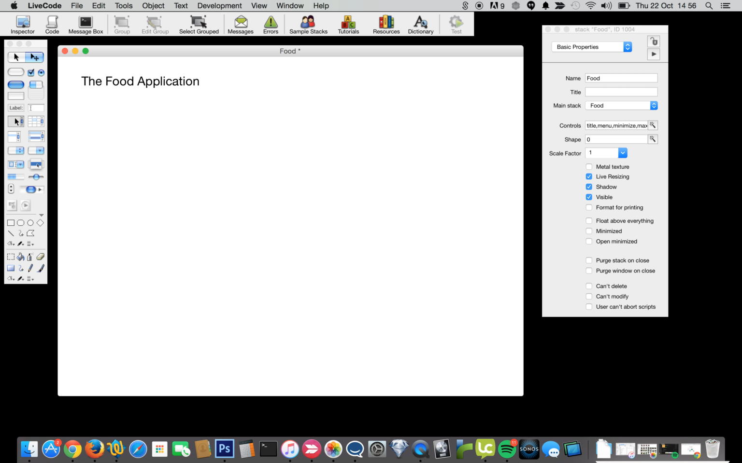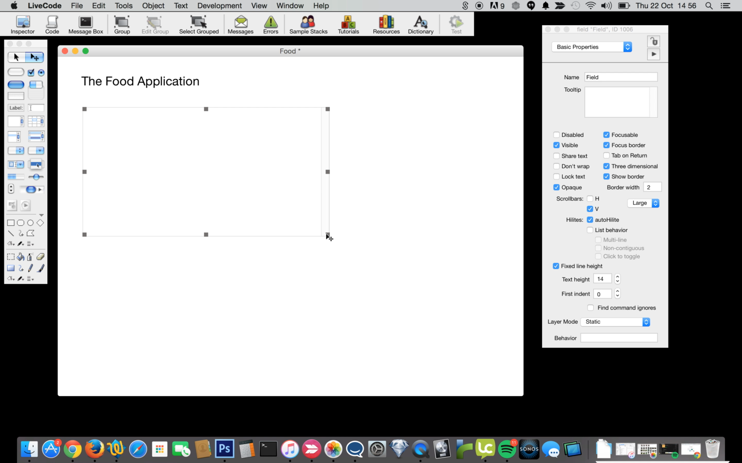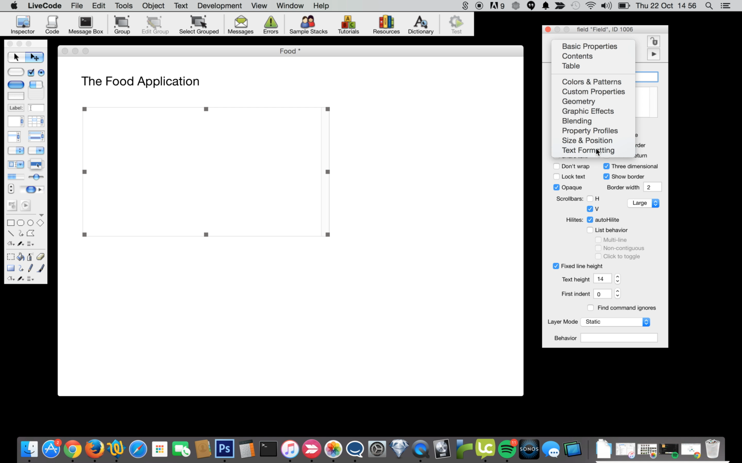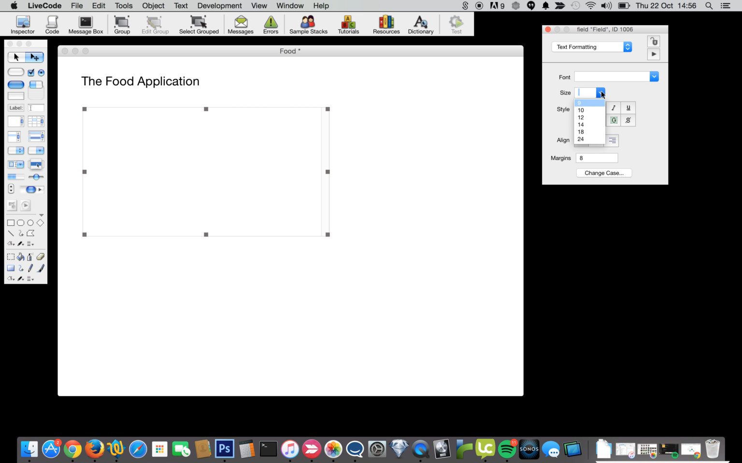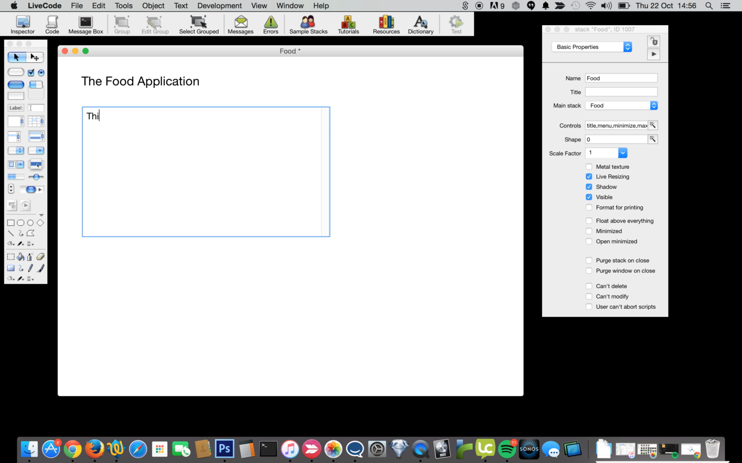And we might have some more textual information here. Let's do the same thing. Make the text a bit bigger, and put some text in. This is all about our application. And we might have some buttons that we want to go to certain places. So let's drag a button in.